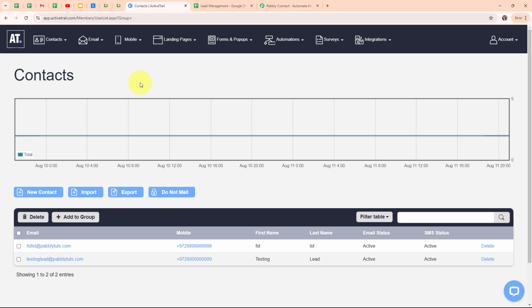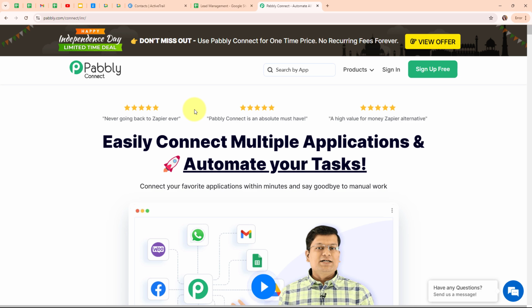To set up this connection, I am going to use an automation software named Pabli Connect. Pabli Connect is an amazing automation and integration software, and it connects all your favorite apps and makes them work together seamlessly. You can set it up to do things automatically like updating customer info across platforms or sending notifications when something important happens. It's really easy to use and saves you tons of time that you can spend on more important stuff. Plus, it keeps everything organized and error-free so you can focus on growing your business hassle-free.